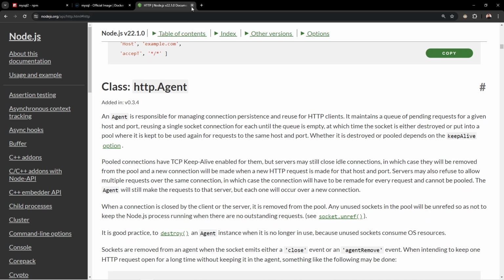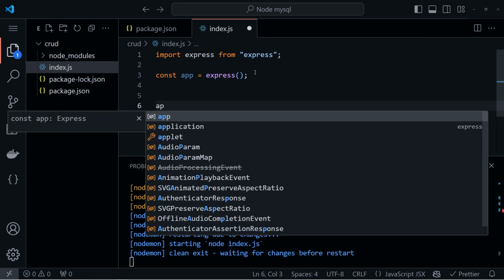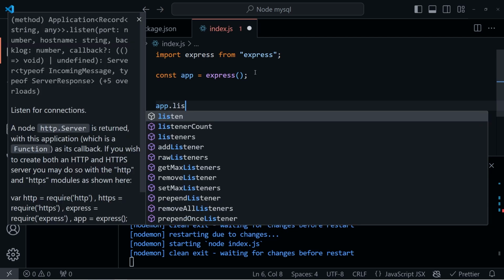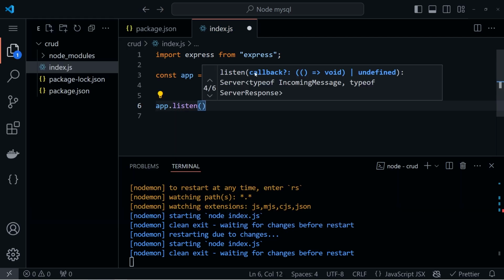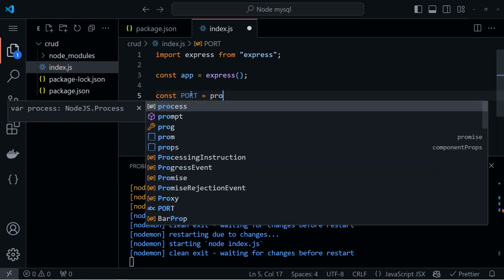So let's get started again. Here we have const application equals to express, and then we can have app.listen, and then we can define a custom port to that. Suppose here we can have const port that should be equal to, we can use the environment variable.